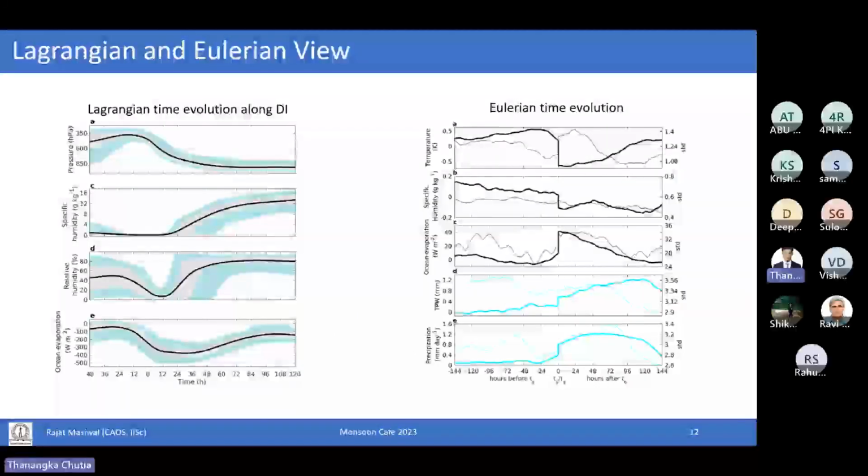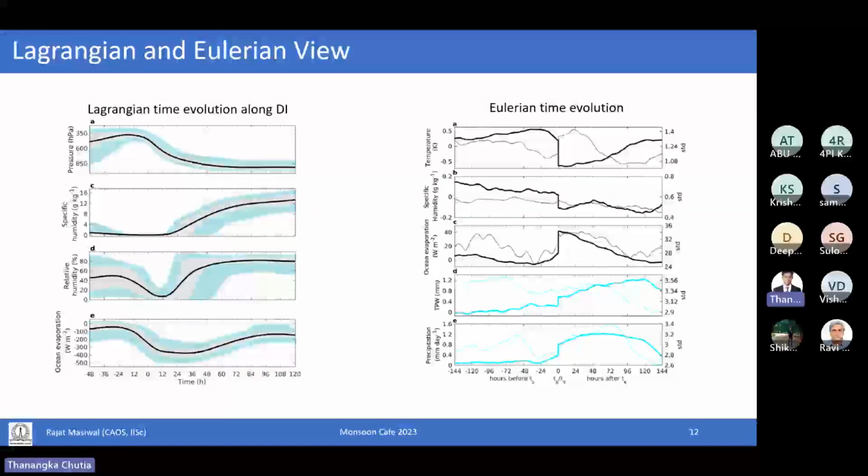Now they have also done a study of the Lagrangian time evolution along the DI. So in that we will sit on top of a dry intrusion event, and as it glides down, we will track the properties of that dry intrusion event. And they have also done an Eulerian time evolution where you are looking at a box. So when you look at temperature, specific humidity, and ocean evaporation, you are looking at the central Indian Ocean box. Whereas when you are looking at total precipitable water or precipitation, you are looking at the Indian region.